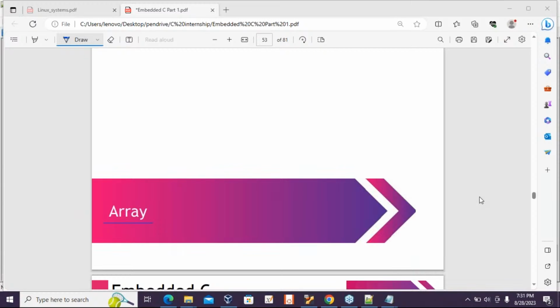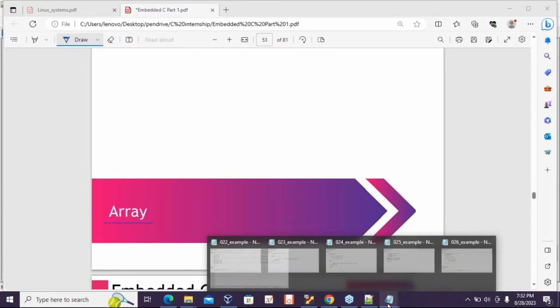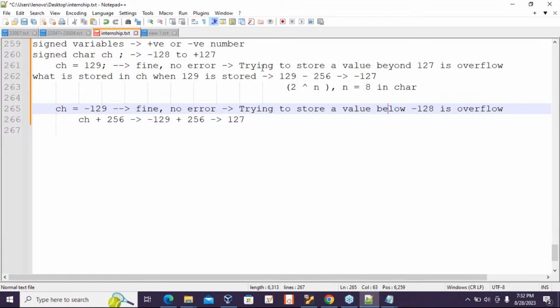What do you think is an array? How could we know whether CH is 127 or greater than that? It depends on the value you're trying to store inside CH. Overflow, I made it wrong. Let me check. Trying to store a value beyond 127, that is right. Oh, this is underflow. Sorry, underflow.